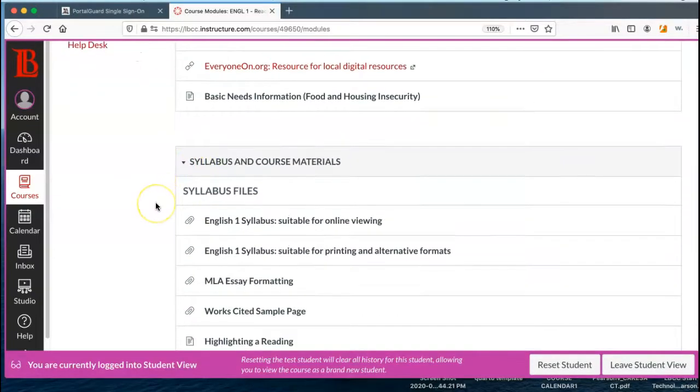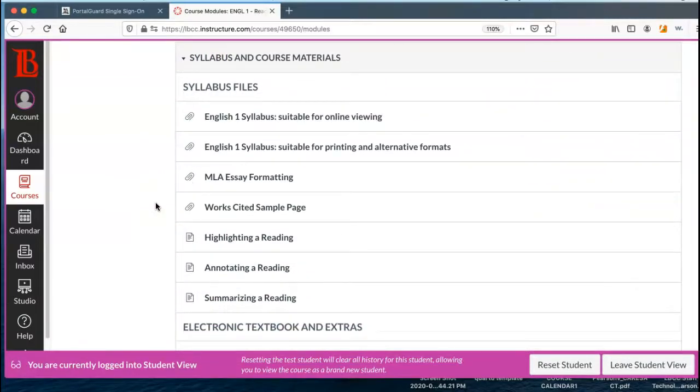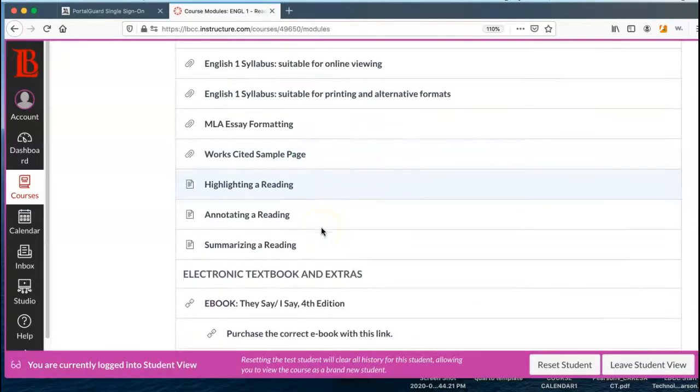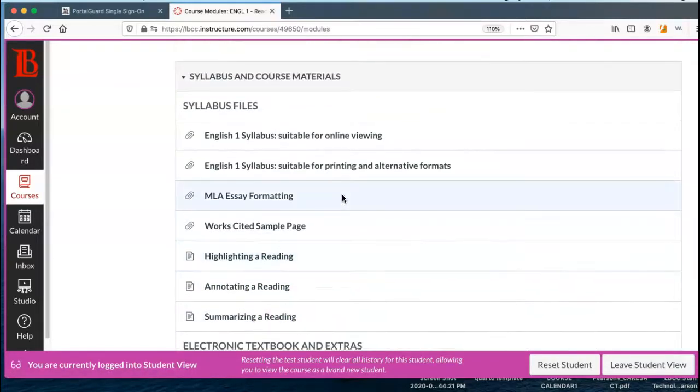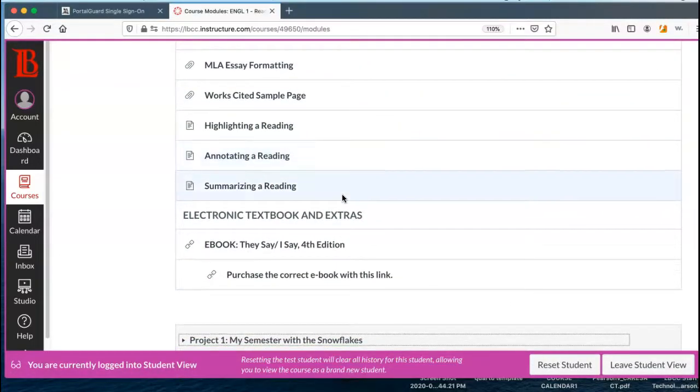I'm going to focus right now on the syllabus module. Again, it holds all the syllabi. It has some information about MLA formatting, which you will need in about 3 weeks when you turn in the first essay. The works cited sample page we won't really look at until we get to the second essay. I am going to ask you to read these documents about highlighting, annotating, and summarizing a reading. So when you see those, it will remind you it's in the syllabus module. You'll know where to go. And in the instructions, you should also be able to just click and be taken there automatically.